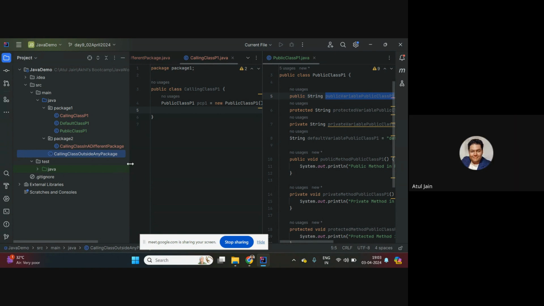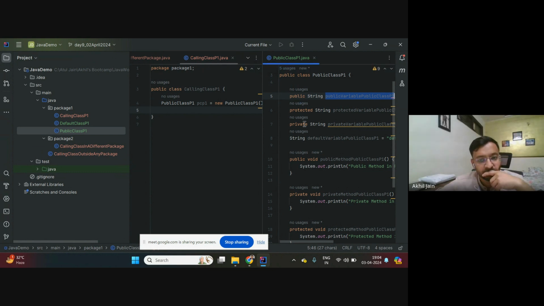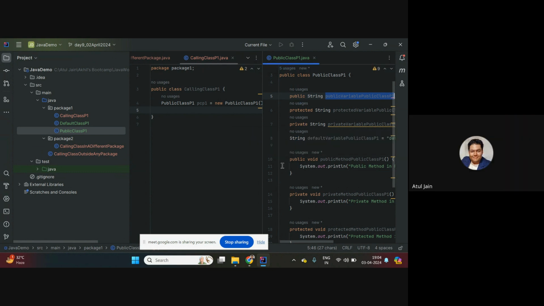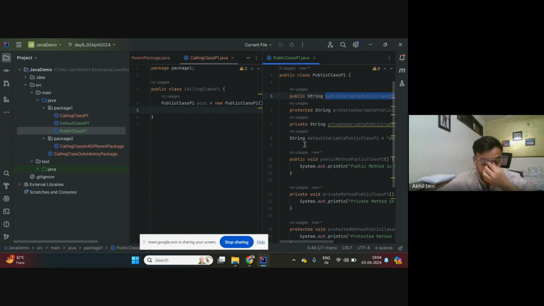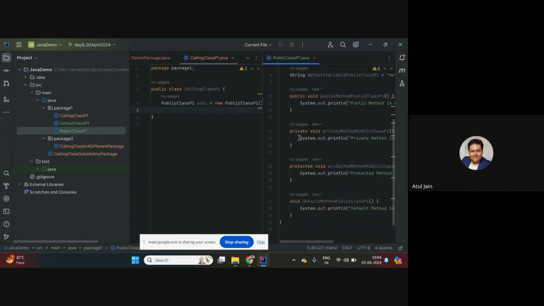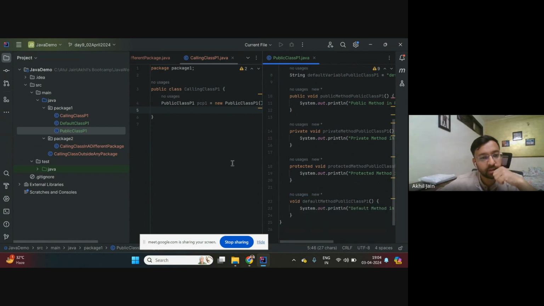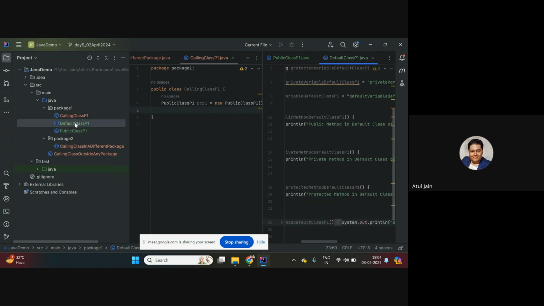Okay, so I tried to create a folder structure, something like this. I've got package one, wherein I've made a public class. Inside this class, I've got a public variable, one protected variable, one private variable, and one default variable. Similarly, one public method, private method, protected method, and default method. And this is my default class.